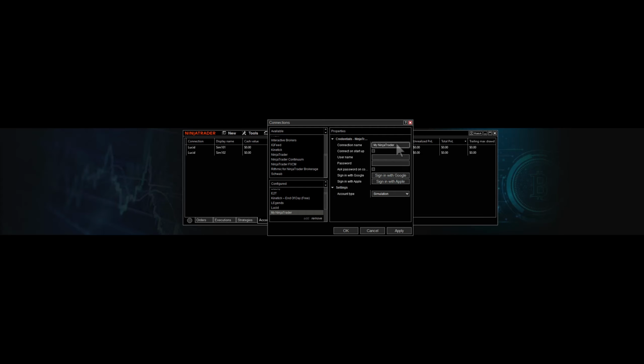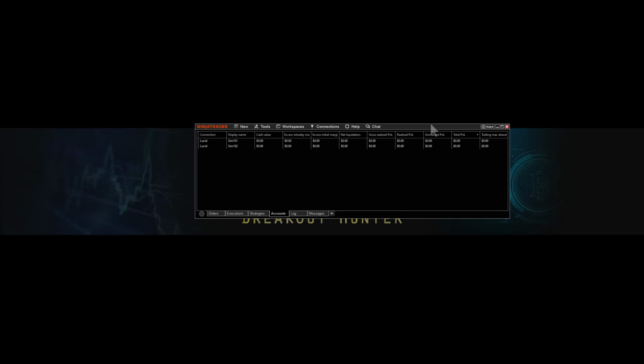And then you're going to call it whatever prop firm it is, type in your username and password, connect on startup, simulation account, and it'll show up in your connections list and it'll pop up in here when you log into it. Okay. Now, to open a chart, it's pretty simple.